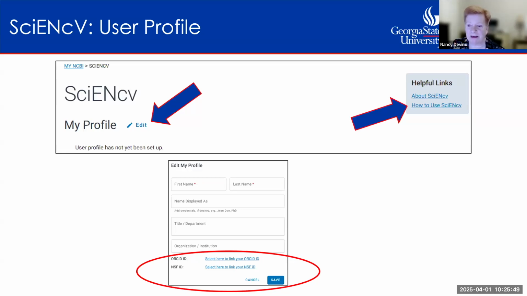And again, why is my ERA Commons not showing? Well, it's because I used my ERA Commons login to access my NCBI. So it knows who I am. It doesn't need to post that here. I don't need to add that. It's already got that.